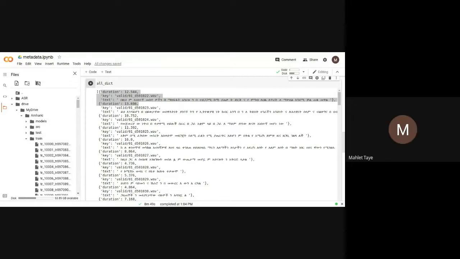Okay, think of it like this. I'm expecting you to tell me where each of your files is located, and point me to its corresponding transcription. That's the main idea of this metadata process.